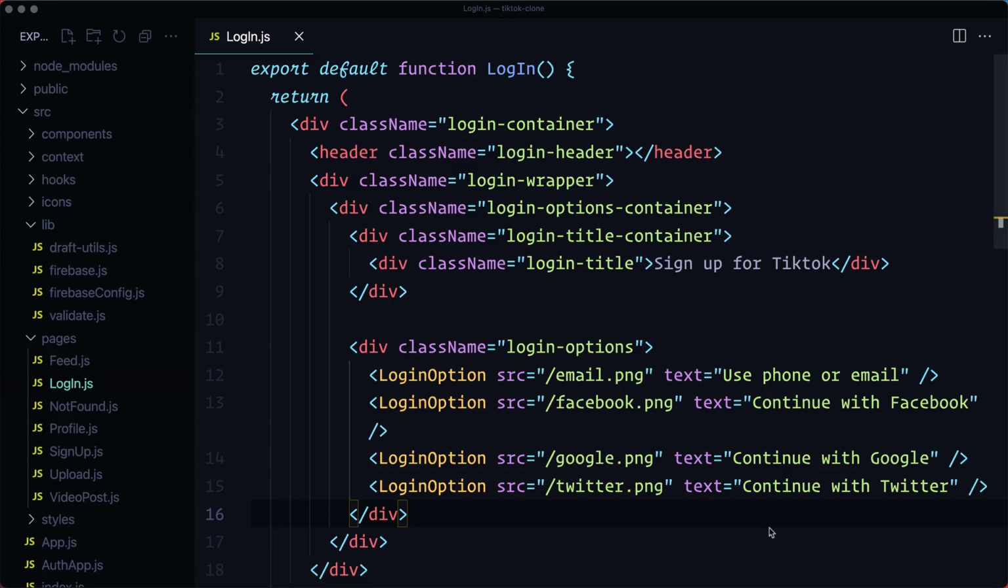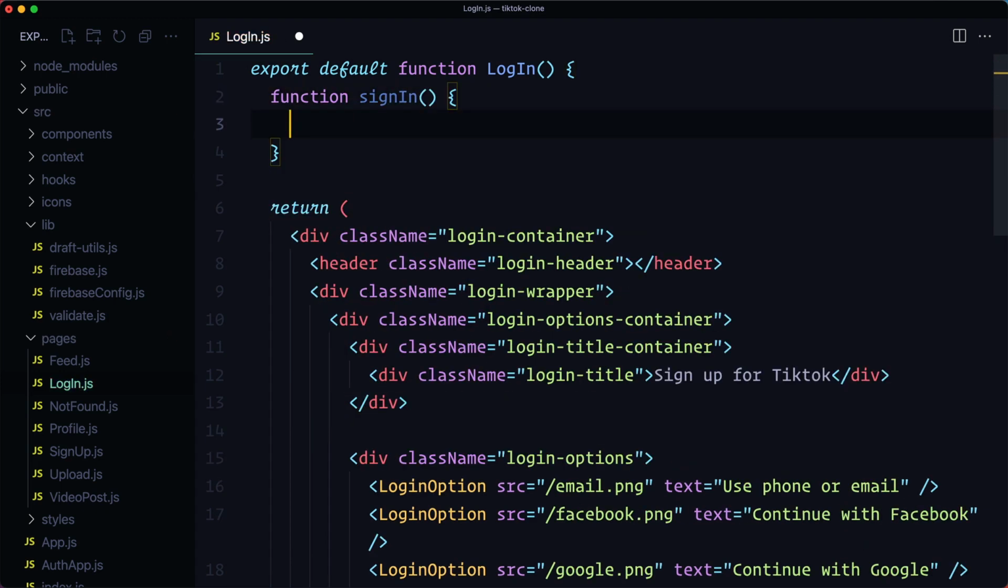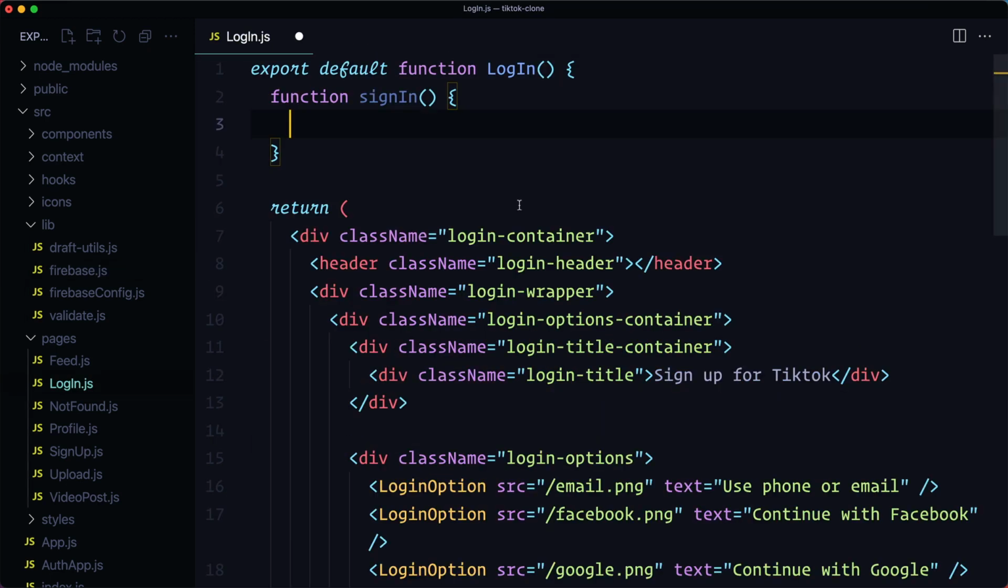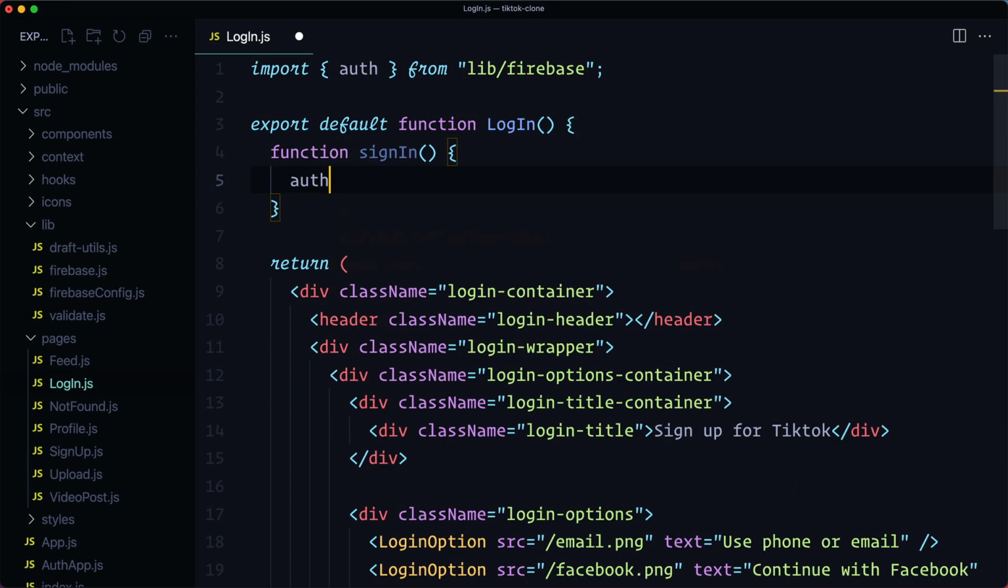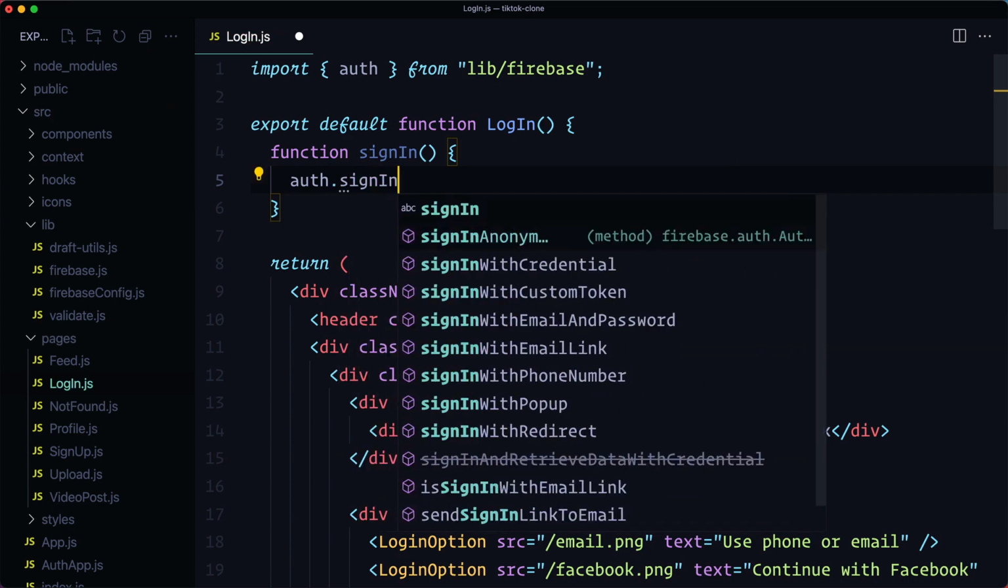Now to make it possible to sign in with Google, we need to create a dedicated function within our login component. So we'll make a function which will be called sign-in, and we need to use our auth module. This is going to be from Firebase, and it's the auth value that we exported. So let's bring in auth, and in particular, we want to sign in with a pop-up.